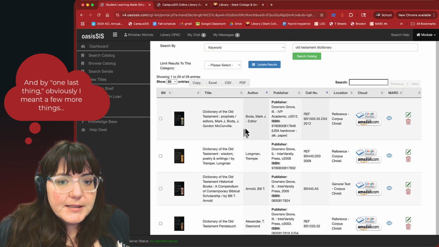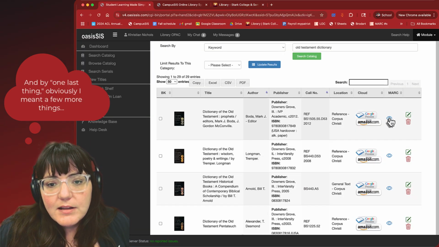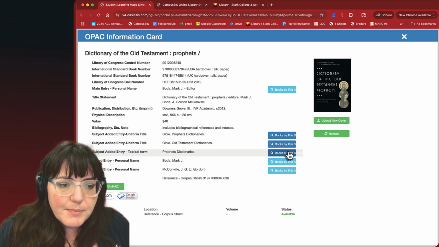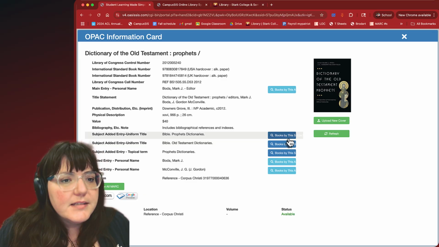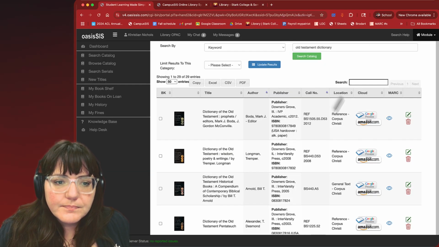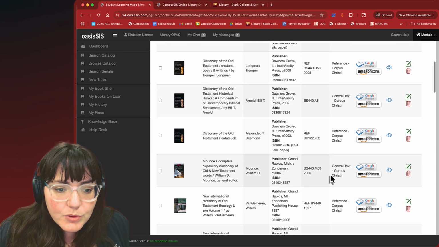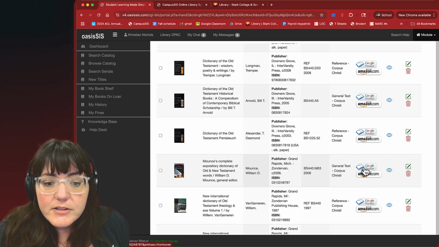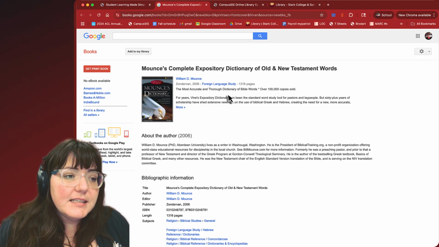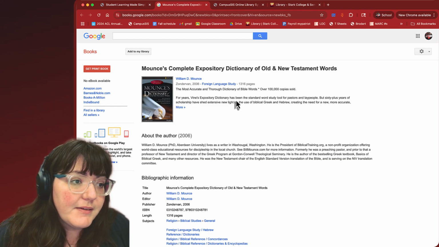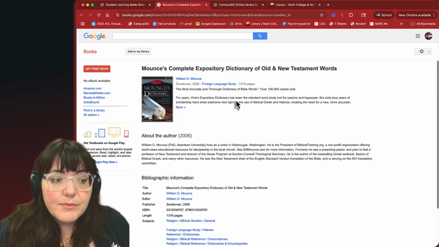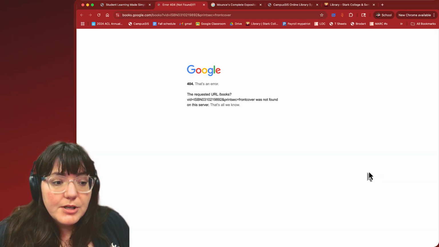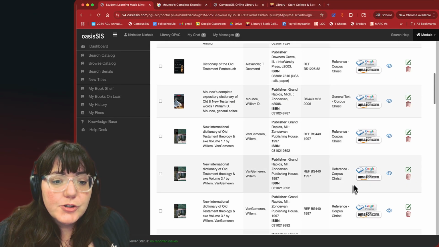One last thing about the books here. If you wanted to see more information, this little eyeball gives us more information about the book. You can use these different buttons here to search by this subject, by this author. And then another tool that is available is the button selections here. So the Google preview will basically take you to Google Books and see if there was one available. And sometimes there will be a preview available.